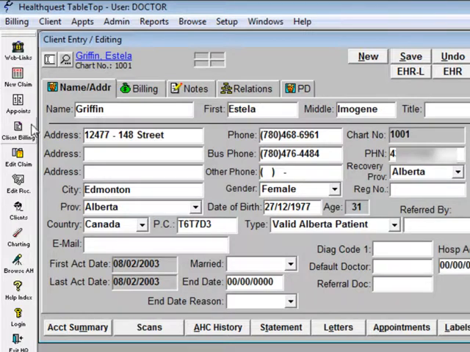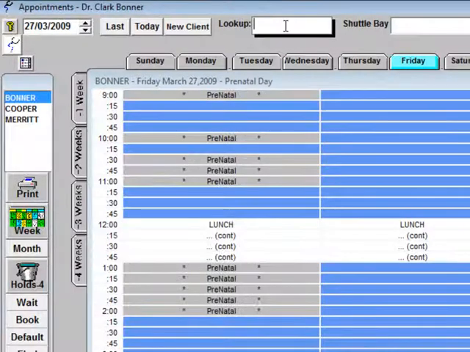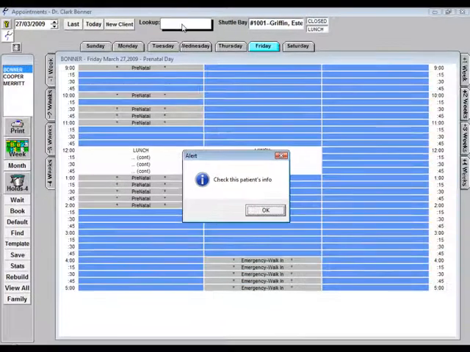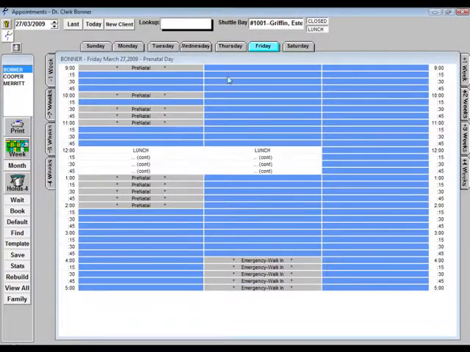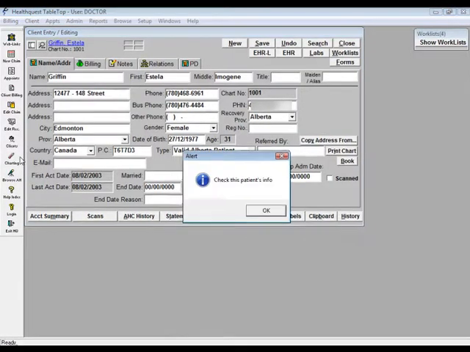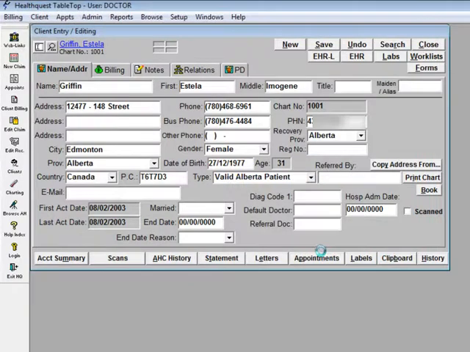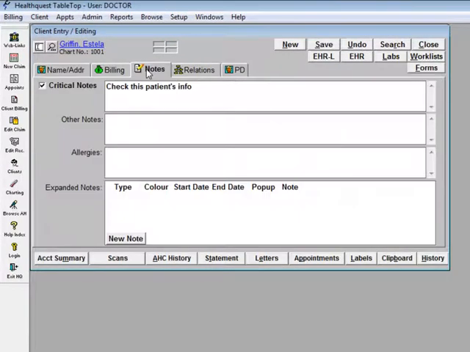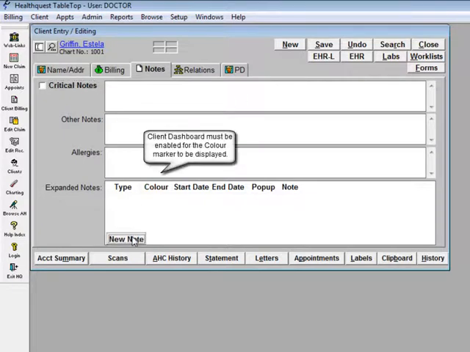Let's try this out. Open up the appointment schedule and look up the client. The critical note pop-up will appear. And now open the charting module. Let's remove the critical note and move on to expanded notes. Expanded notes allow you to create custom critical notes that can be set to pop up for all or one specific module. Click the New Note button.